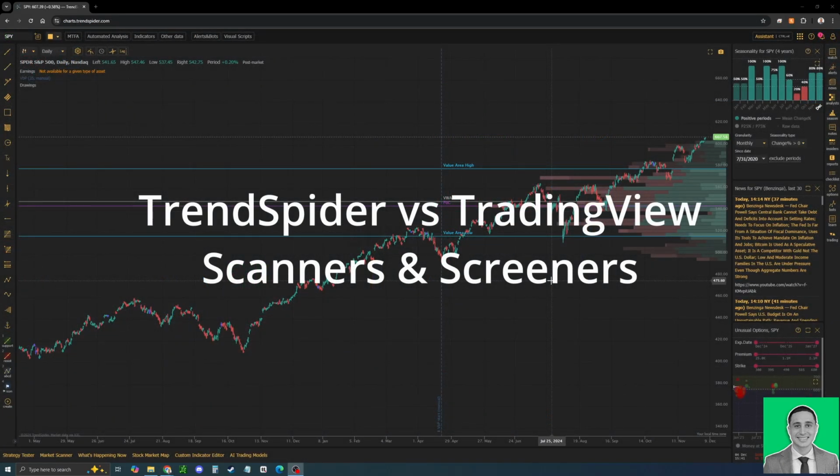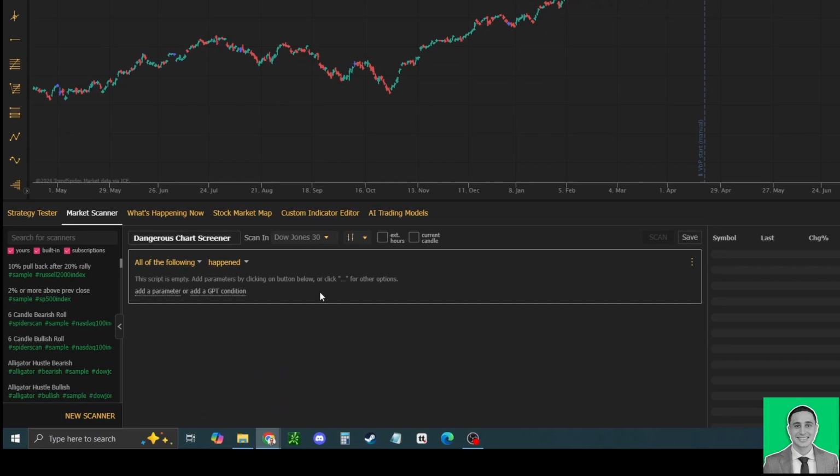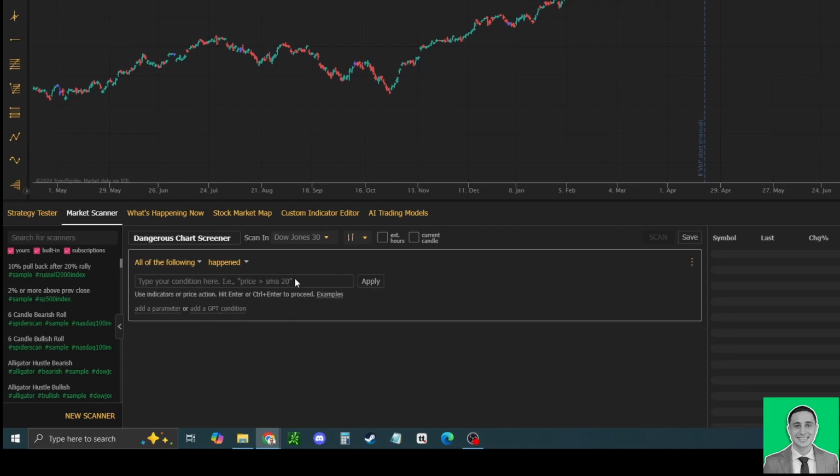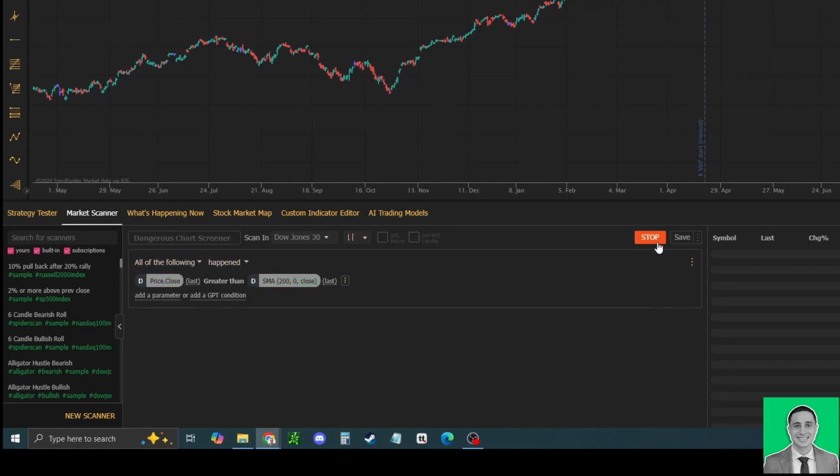Right, and the next thing I want to cover between these platforms are the scanners slash screeners. So starting with TrendSpider here, we have the market scanner at the bottom left. So we'll just click on that and this pops up. The thing I really like about the TrendSpider scanner is that you can pretty much type in plain English what you want it to be by adding a GPT condition. So if you just want to say price above 200 SMA or something like that, you just type it, press apply, and then it just puts it into an actual query for you, and then you can click scan.